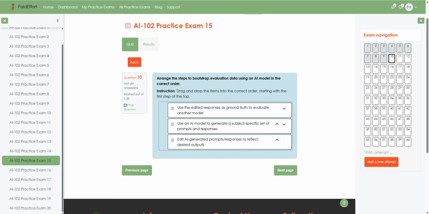Question 10. Arrange the steps to bootstrap evaluation data using an AI model in the correct order. Instruction. Drag and drop the items into the correct order, starting with the first step at the top. Use an AI model to generate a subject-specific set of prompts and responses. Edit AI-generated prompts and responses to reflect desired outputs. Use the edited responses as ground truth to evaluate another model.